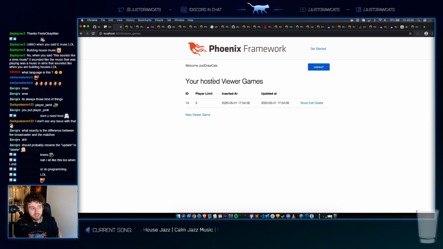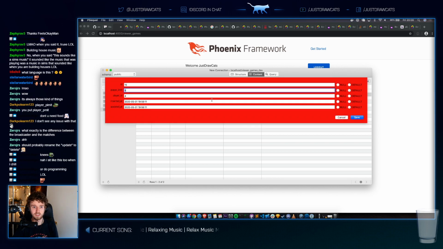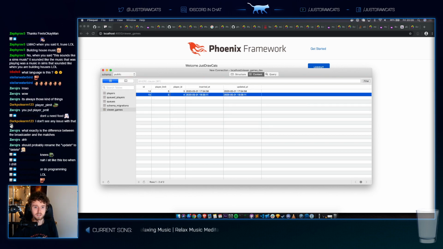Or maybe in development you could set a flag to allow logging in as any user. I don't know. Cool, but we cannot see other people's VR games, because as you can see, if we change this ID to 3, oh, oops.